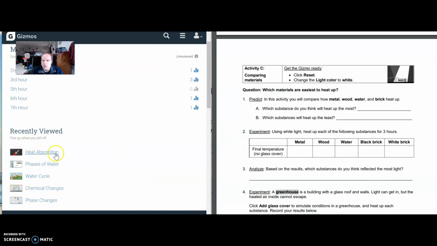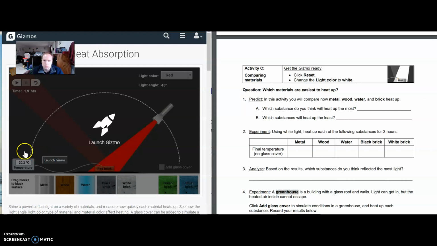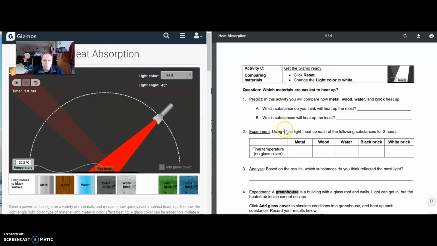and you're going to see the simulation heat absorption in your list of assignments. You also want to make sure that you download the document, and we're going to be doing part C of this activity. Okay, so the question we're going to be investigating is which materials are the easiest to heat up.